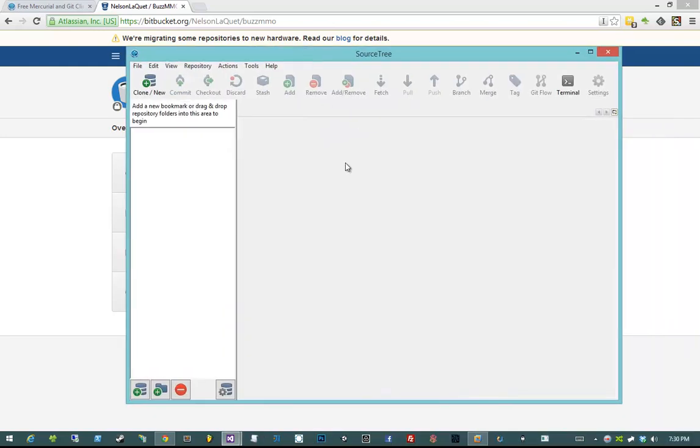This is a process that you will need to repeat for every single computer and every single user on every single computer that you want to have access to your Bitbucket account, or to whatever Git hosting account that you might have, including hosting that you might be doing yourself.